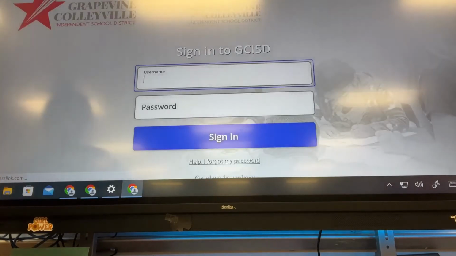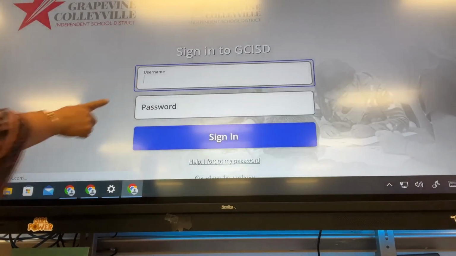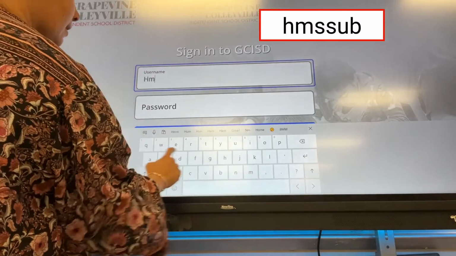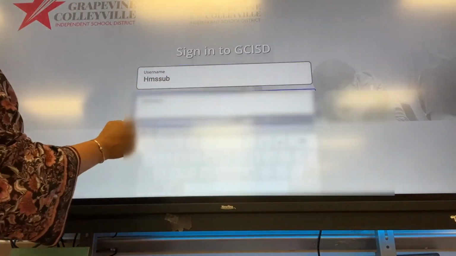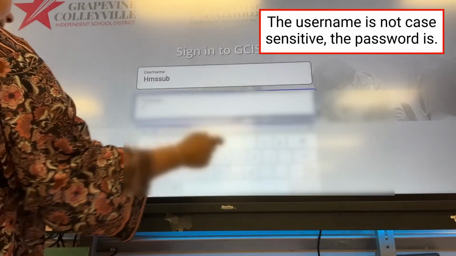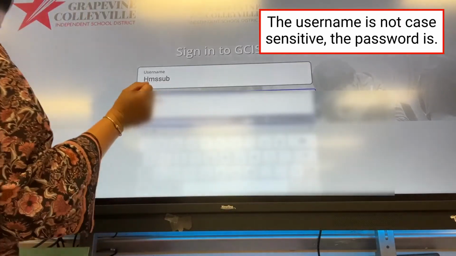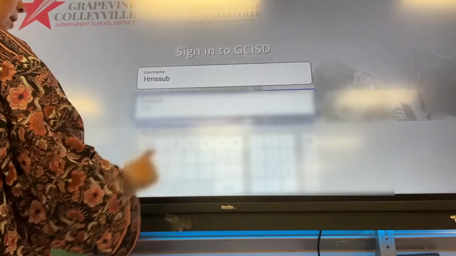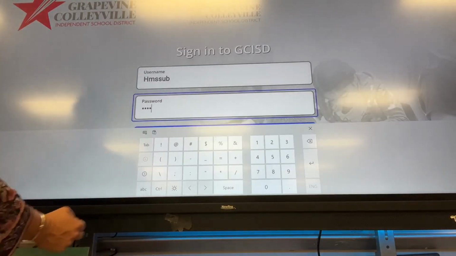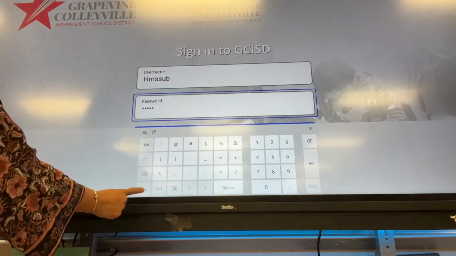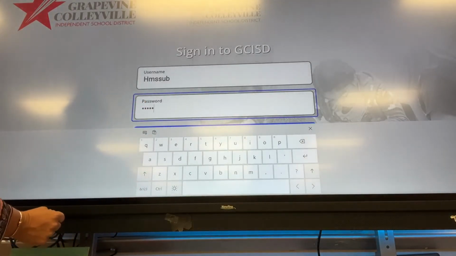Then once you're here, you're going to type in the username. So username is just HMS sub. Whenever it says username, you don't need the at GCISD. And then the password is that one time, once a day password. To switch back to numbers, you might have to hit this 1, 2, 3 button in order to access your numbers, and then you have to hit the ABC button to head back.